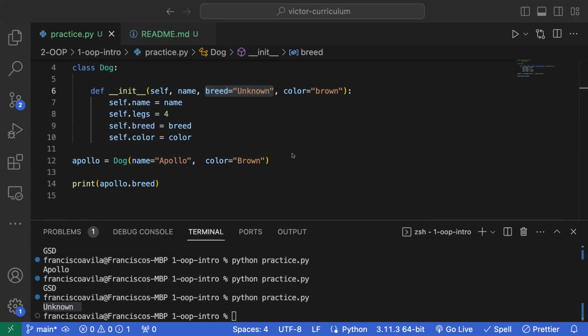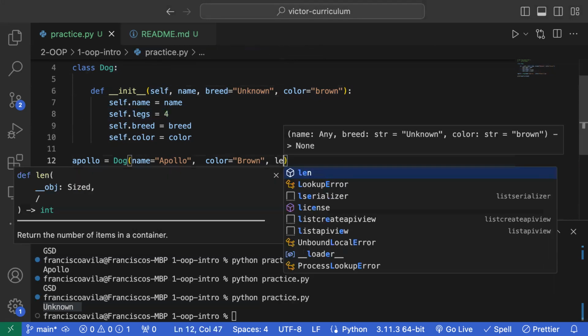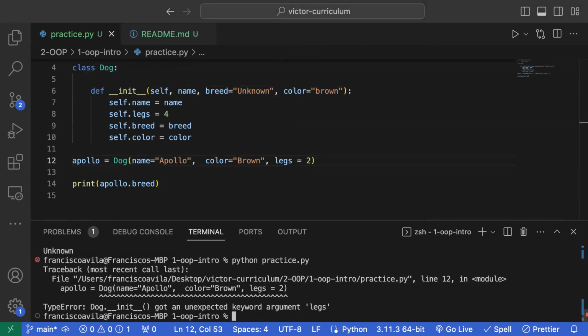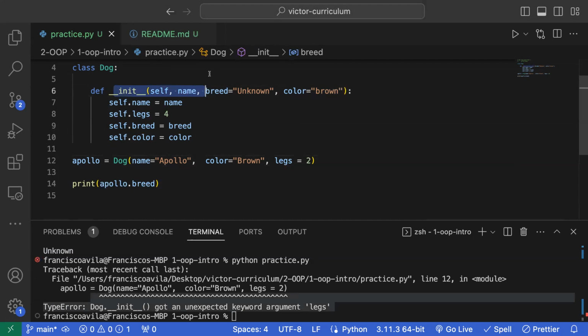Yeah, it's a good question, Anthony. So the way to think about this is anything that is in the initializer method is something that can be changed, right? Any argument that's inside of the init method is something that can be changed. But for example, legs, where I have equals 4, that cannot be changed. When I go to initialize this, I can't say comma legs equals 2, because when I run this, it's going to tell me, hey, legs isn't an argument that's supposed to be passed into the init method, right? It doesn't take it in. It only takes in name, breed, and color.